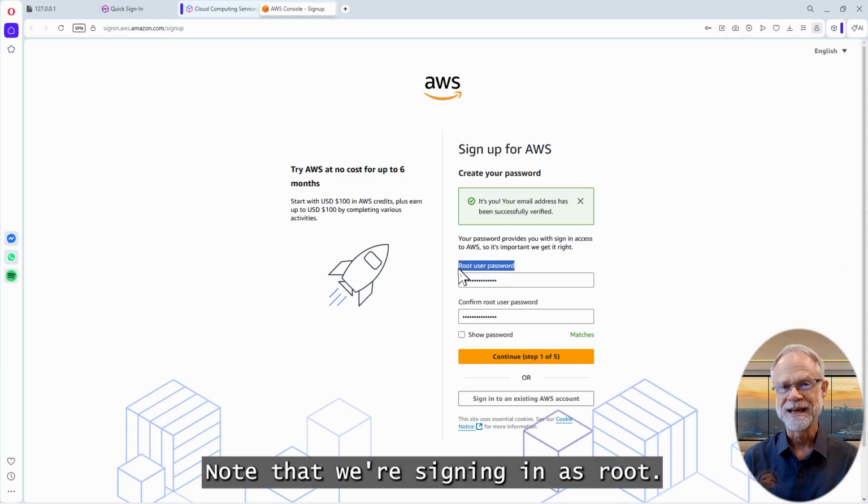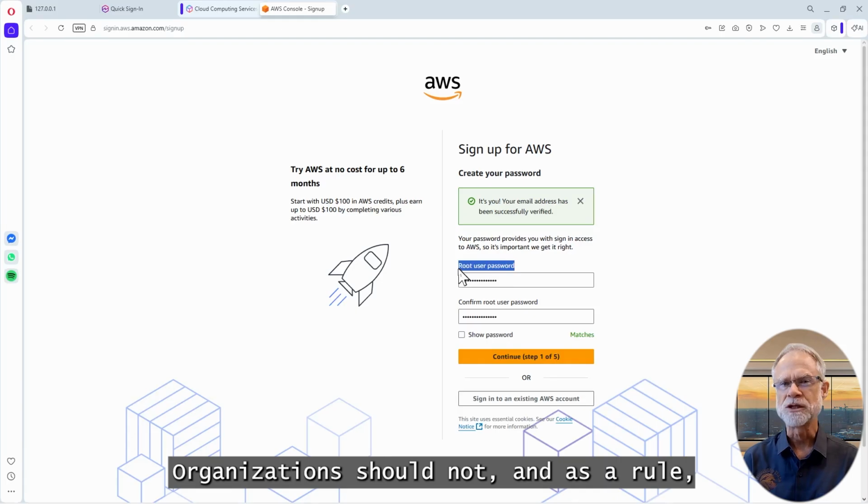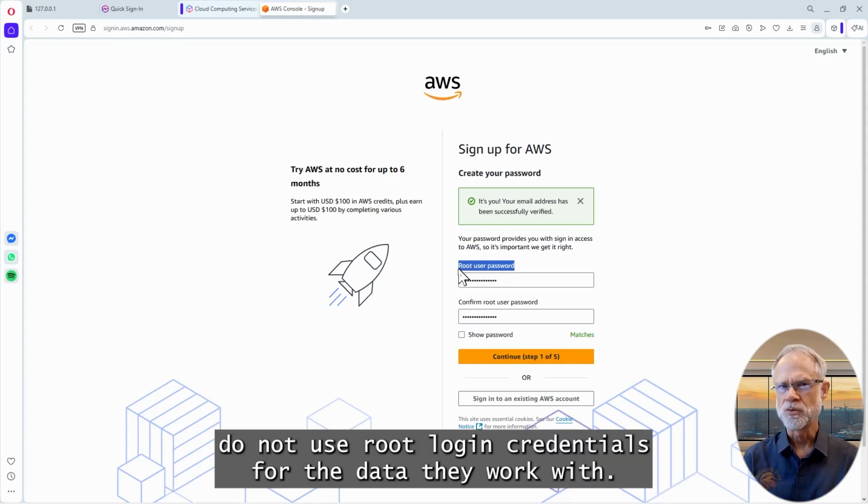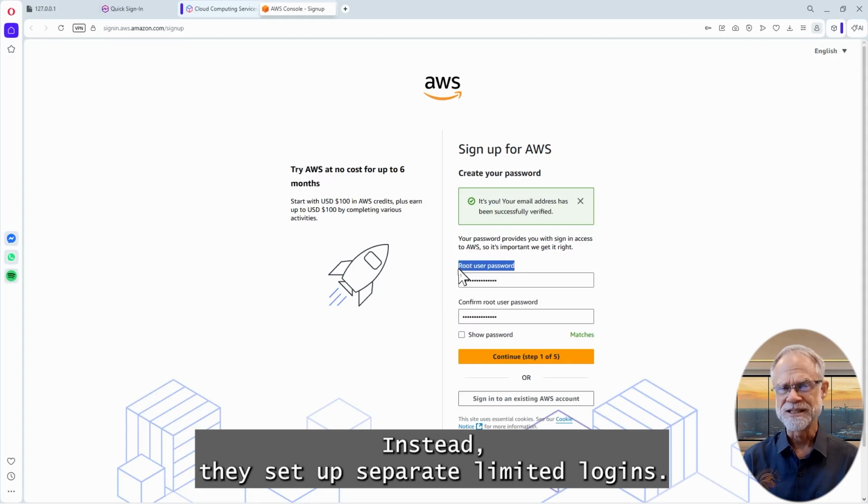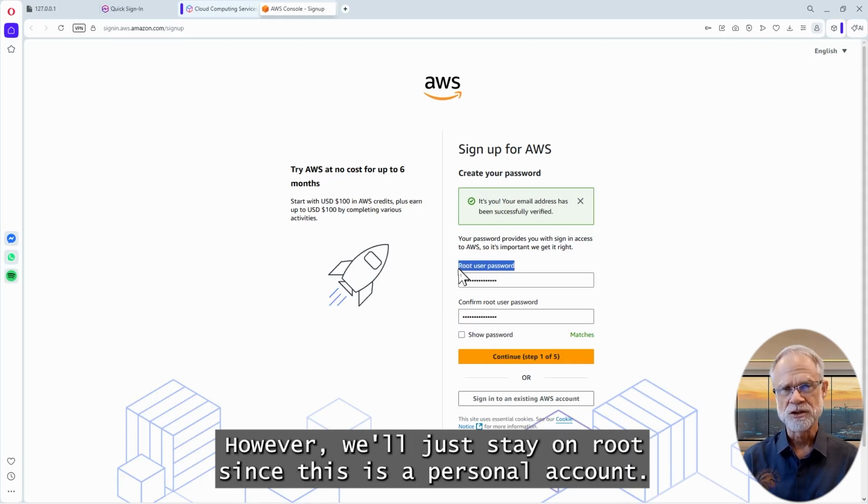Note that we're signing in as root. Organizations should not, and as a rule, do not, use root login credentials for the data they work with. Instead, they set up separate, limited logins. However, we'll just stay on root since this is a personal account.